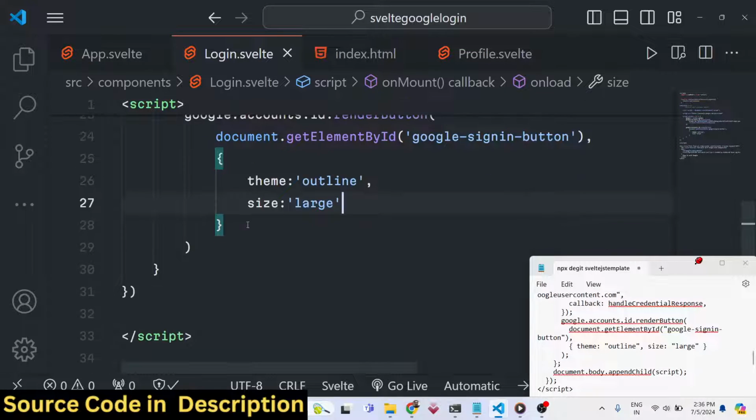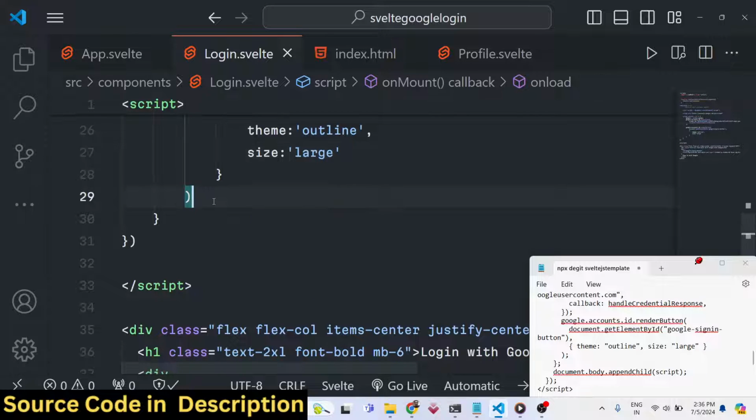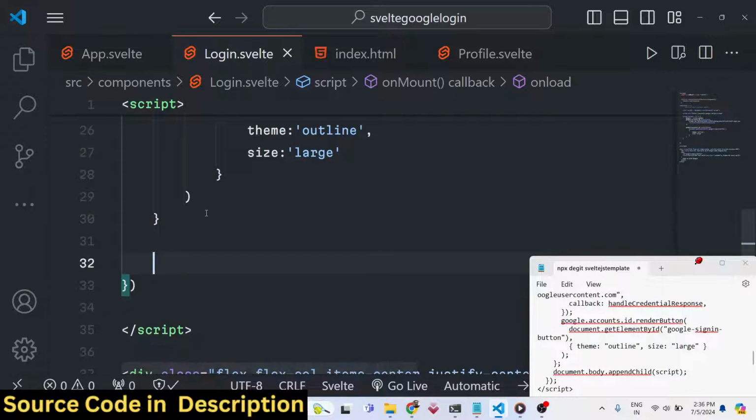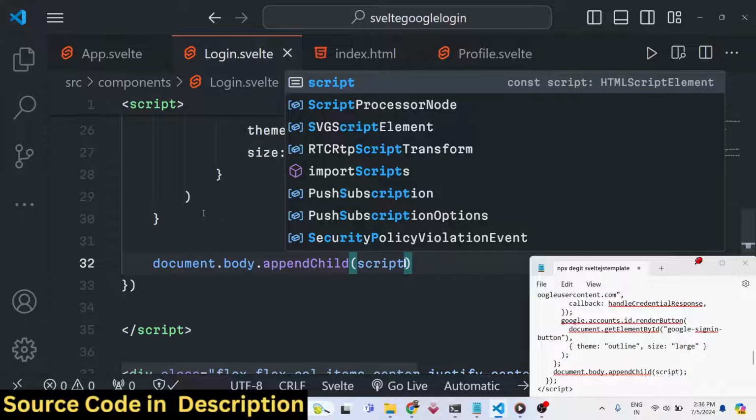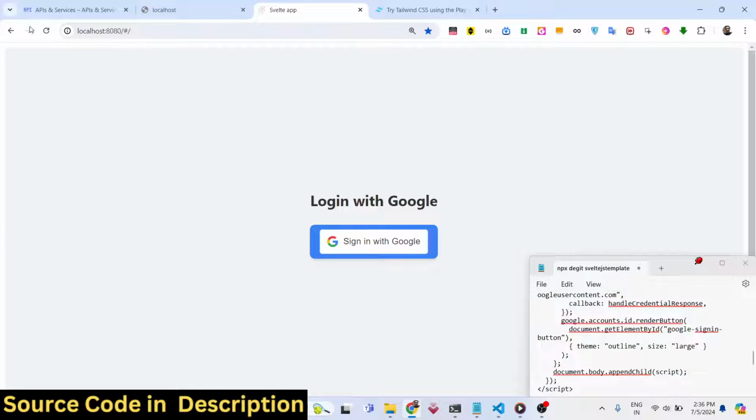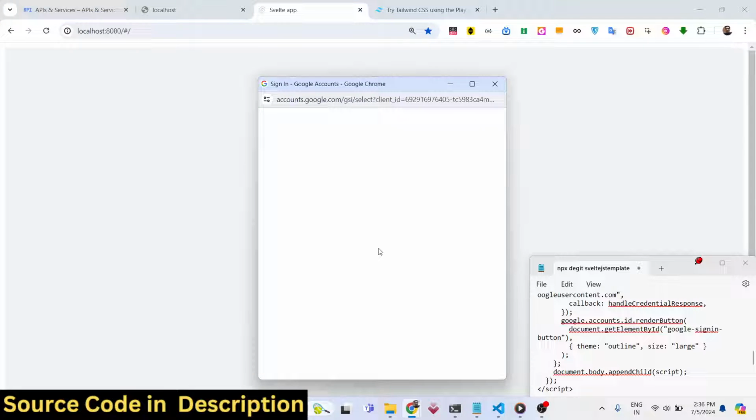So after you do this, we need to add this script tag to the body: document.body.appendChild(script). So now you will see the Sign in with Google button. Click this button, a window will open. Right here you need to select your Google account.